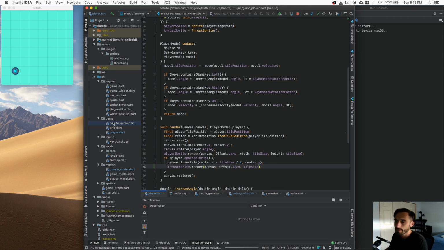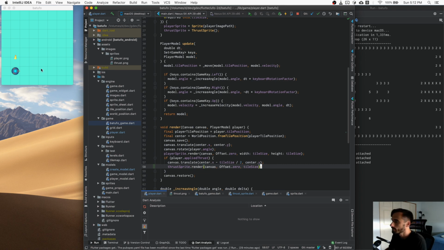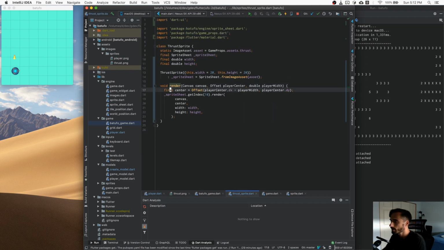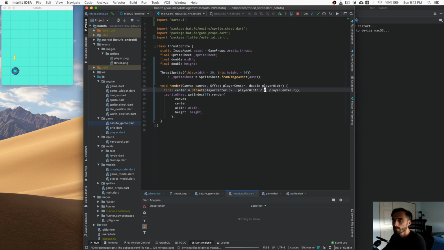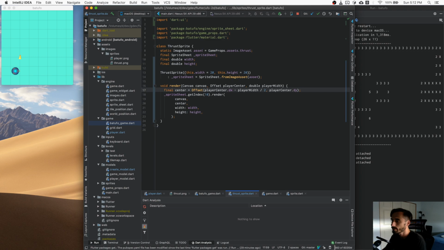Okay, so we got that. Now let's see what happens. We should actually see something rendering. Okay, cool. There's some problem with this, but it is rotating with us. That's an interesting development. We're going to have to see what we're doing wrong here. We have the player width. First of all, it should probably not be the player width entirely. It should be divided by 2. Now it should be closer. Okay, so we got some real interesting problems here.